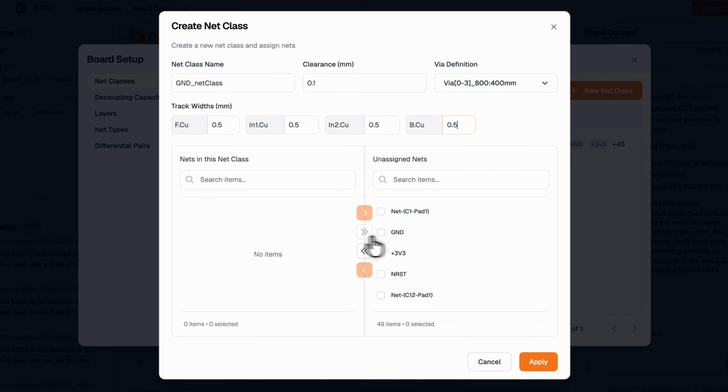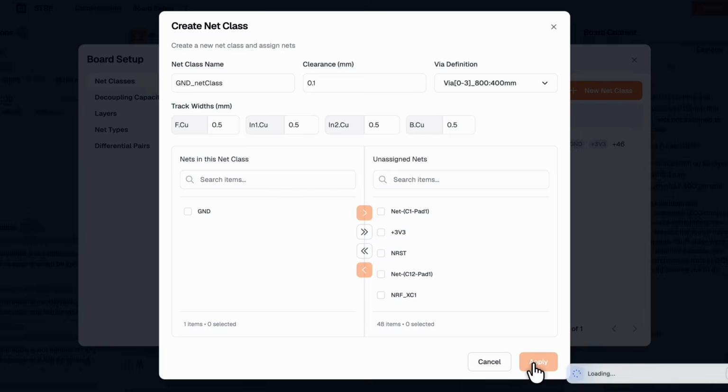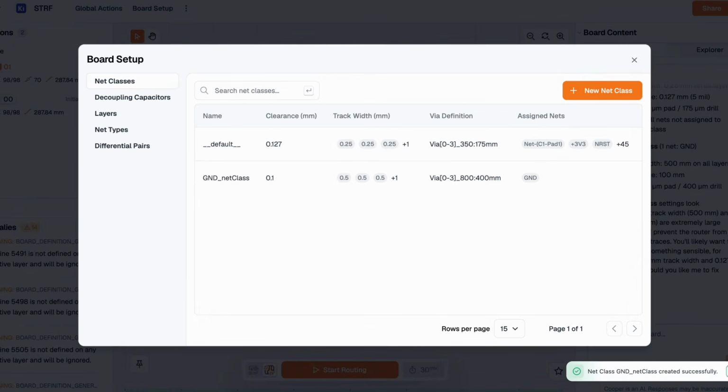Next, assign nets to the class. Find GND in the unassigned nets list on the right, check it, and move it over to nets in this net class using the arrow. Once everything looks right, click Apply.